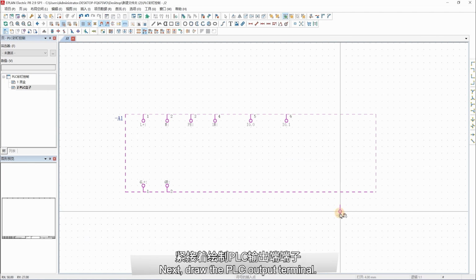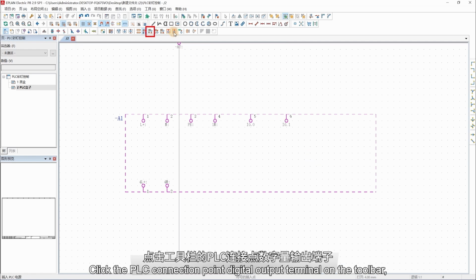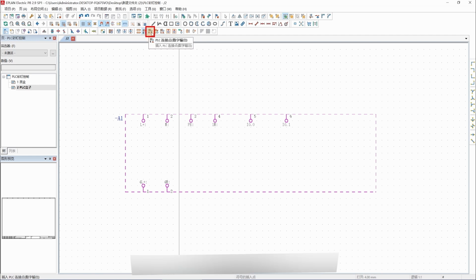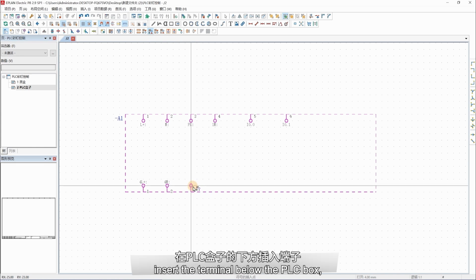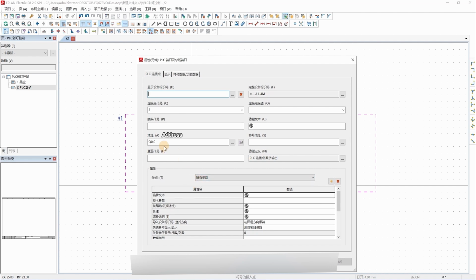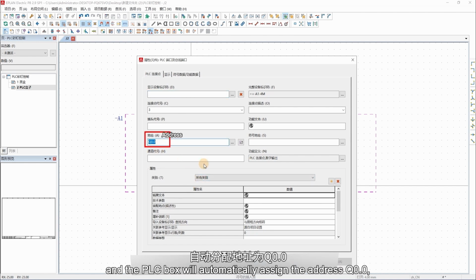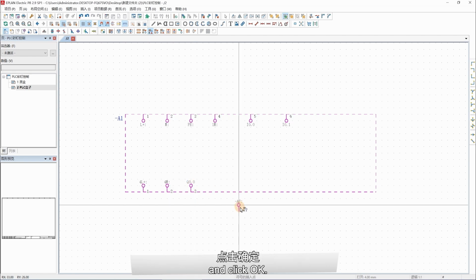Next, draw the PLC output terminal. Click the PLC connection point digital output terminal on the toolbar. Insert the terminal below the PLC box, and the PLC box will automatically assign the address Q0.0 and click OK.